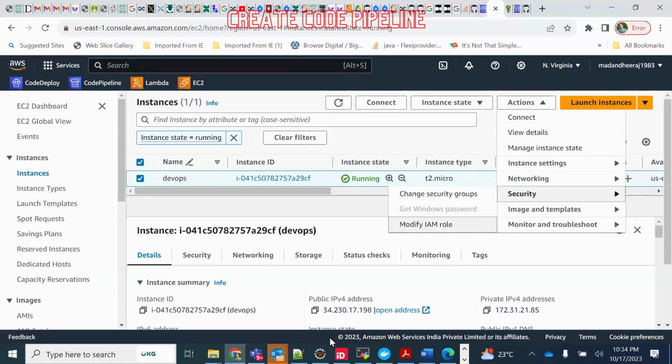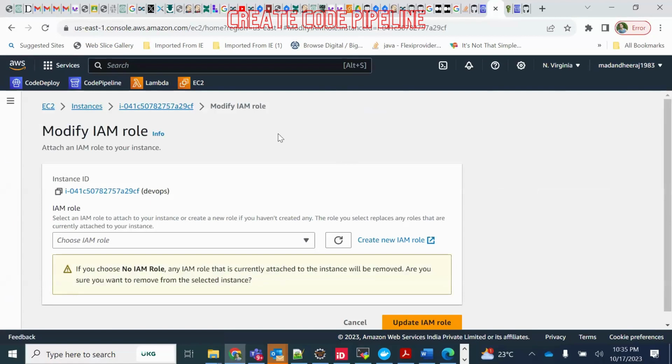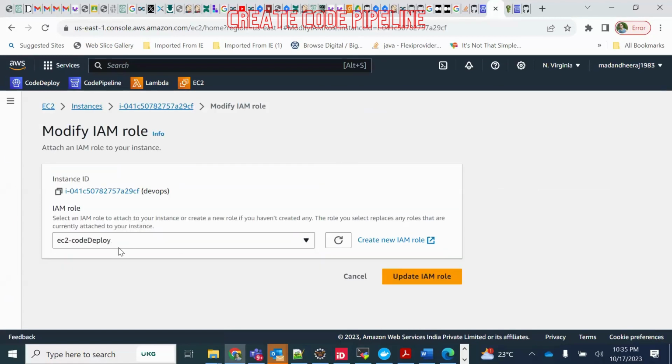Click on Modify IAM role and assign the same role. Assign the role which you just now created. Here you see EC2 CodeDeploy, and then update. So this instance is having this role.